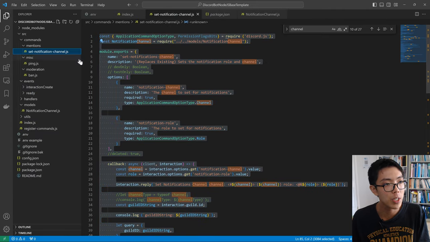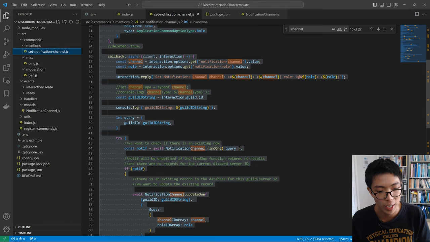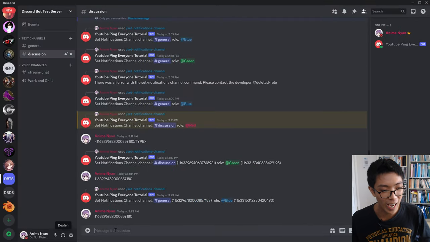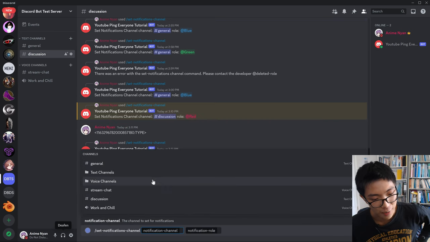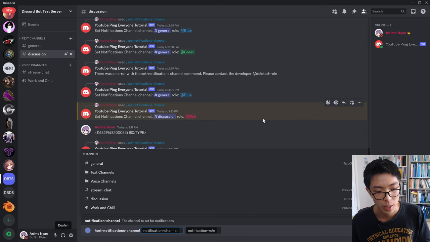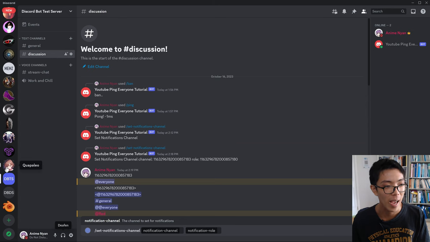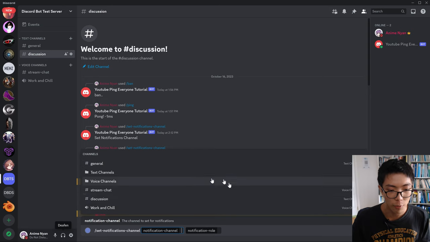But because this one's a set, it can only set one channel and one notification at a time. The reason is that you can't put in multiple things here. I've tried doing this with a selector, like a multi-select thing, and it doesn't work well, so I really don't suggest it.